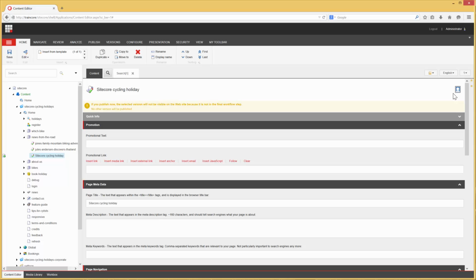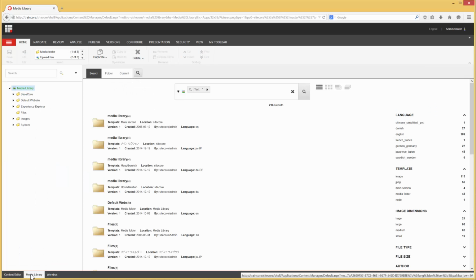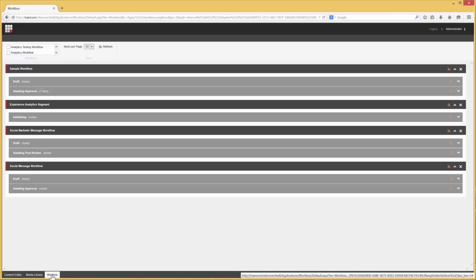In the bottom of our editor window, we will find our application tabs. The first one is our media library. When selected, you get the full view of the media library. Next to the media library is the workbox. The workbox controls all of the workflows utilized on the site.